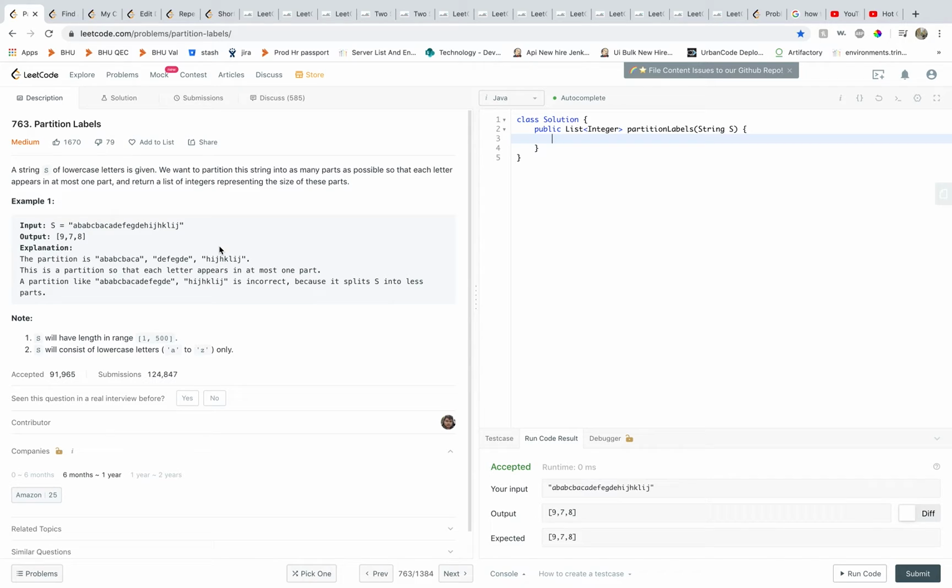You have been given a string, and you have to divide this string in such a way that the partitions you create and the letters you have can only be in one partition. So for example, in this input, you can create a partition like this where every letter in this partition is not in other partitions. So you have A, B, and C. So you cannot have a partition like this because then A, B are in the remaining partition, right?